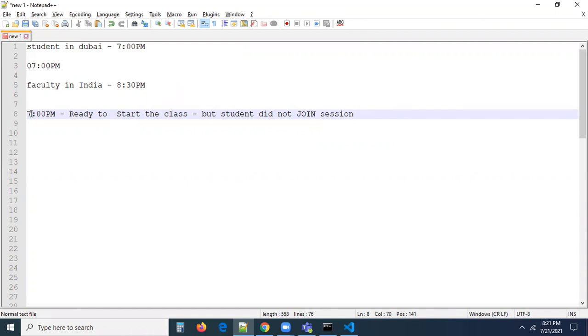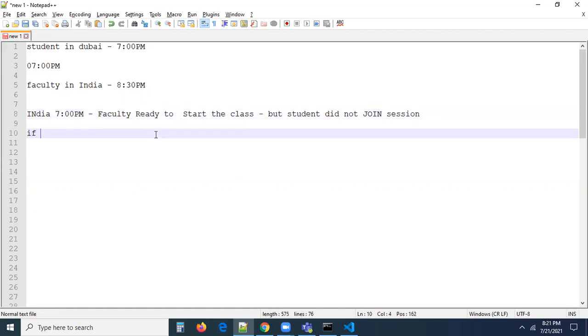Remember, this is India faculty time. India 7 p.m., faculty ready to start the class. If India time is 7 p.m., then what is the Dubai time? Tell me please. It is 5:30 p.m., exactly. So what is the mail we sent to the student?